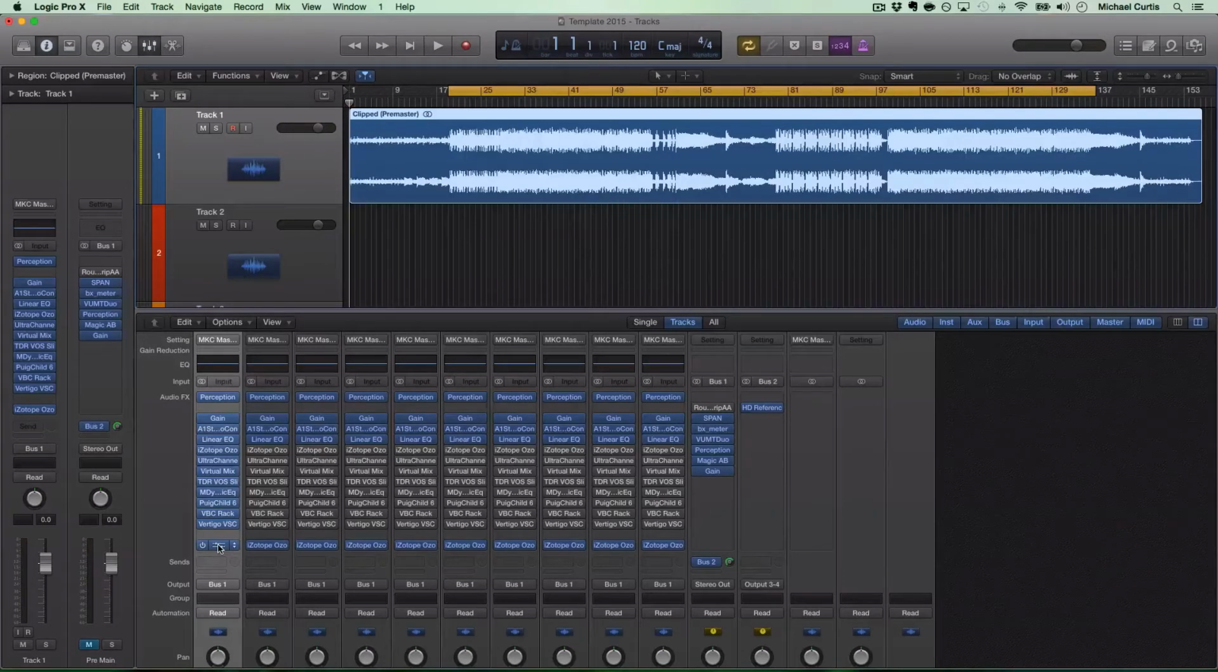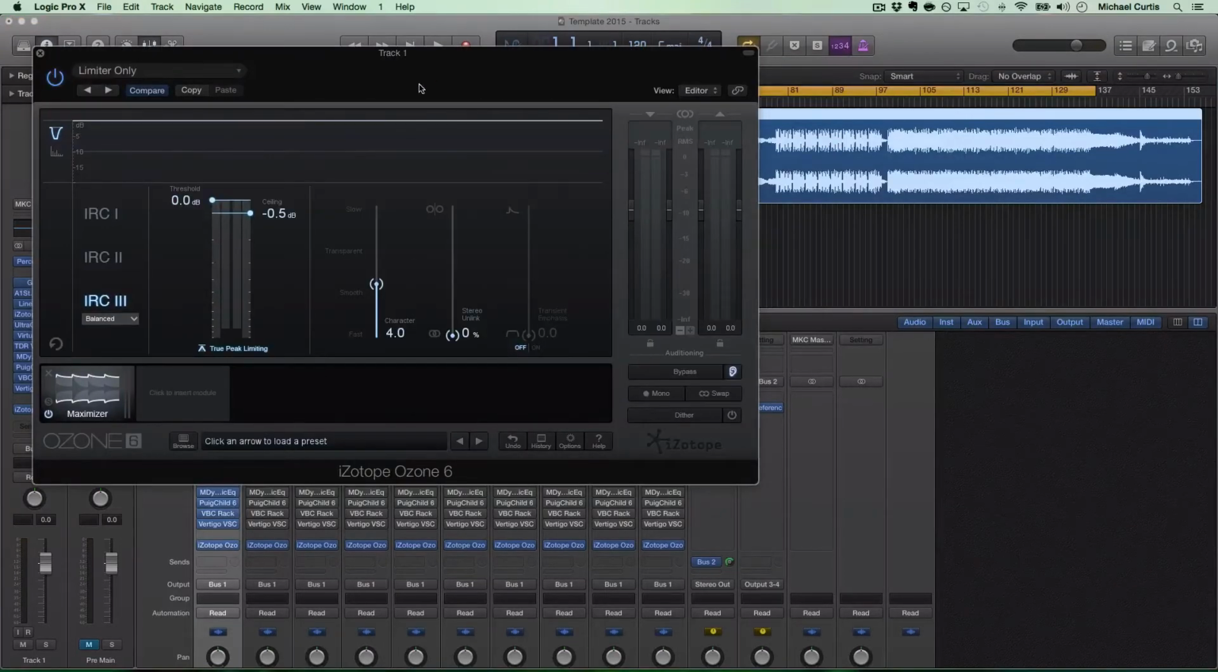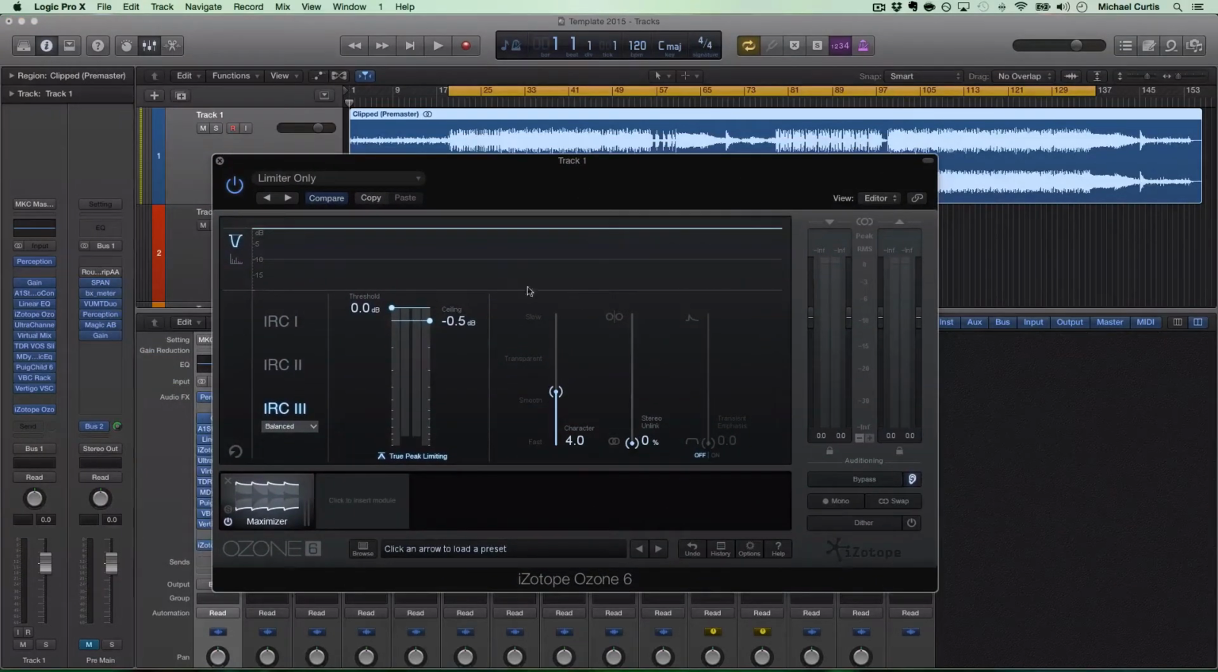Then last in my chain, I have the iZotope Ozone 6 limiter. I usually have my ceiling at -0.5 just so I don't get any intersample peaks or distortion when things are getting encoded. So I think it sounds great. You can usually get a good bit of gain reduction before you start to hear it working. I don't like squashing things a whole lot, but on those really hard peaks that may just sneak through all the compression, it can really tame them quite well.